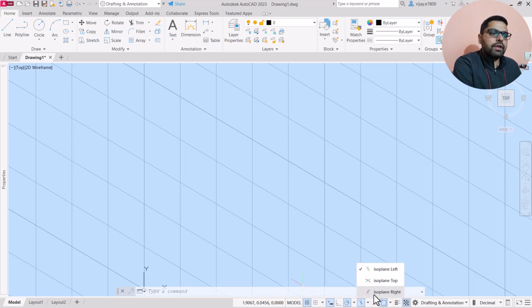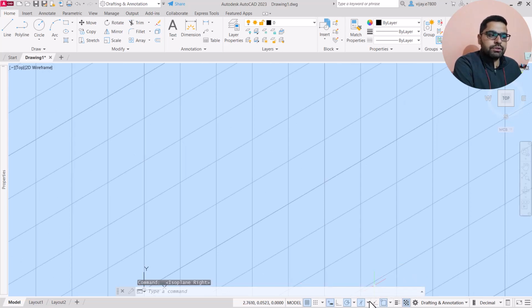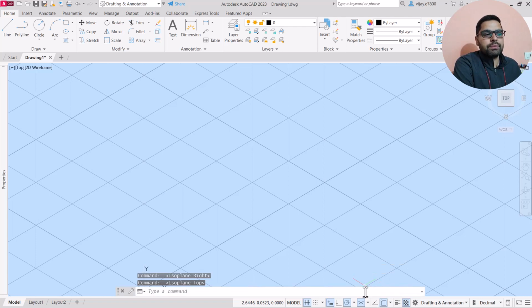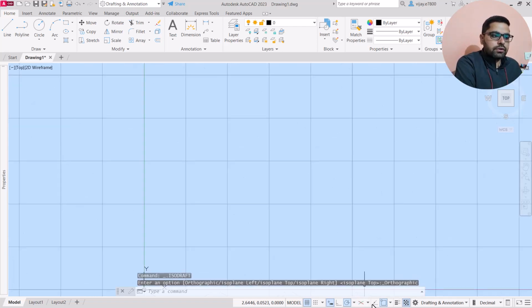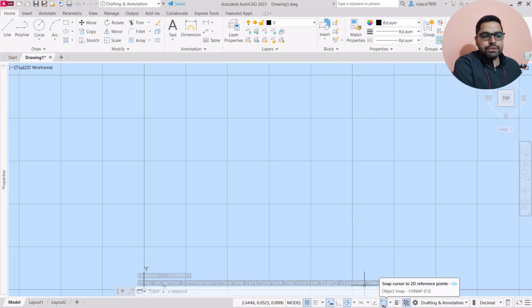So we have three different isoplane options that are there. You can switch between them by pressing F5. Now this option is useful only if you are drawing isometric images. Now turn it off. The next very important command is Osnap or object snap.